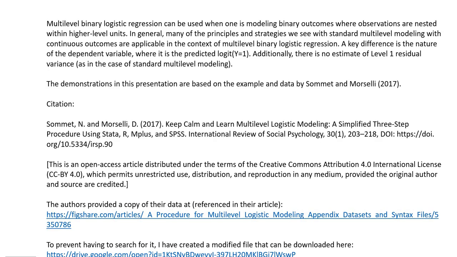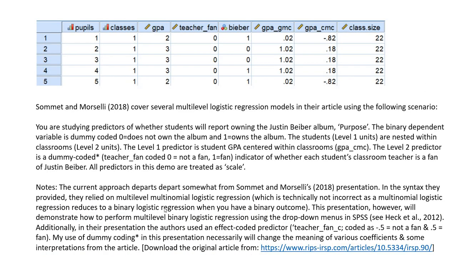Now, the demonstrations in this presentation are based on an example and data by Sommet and Morselli in their 2017 article, Keep Calm and Learn Multi-Level Logistic Modeling, published in the International Review of Social Psychology. In this presentation though, I do make some changes, so it's going to alter how some of the results might appear between what I'm doing and what they do. Just keep that in mind if you're following both. So let's go ahead and consider the demonstration.